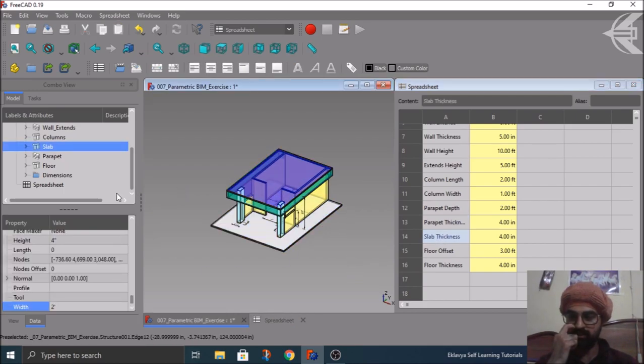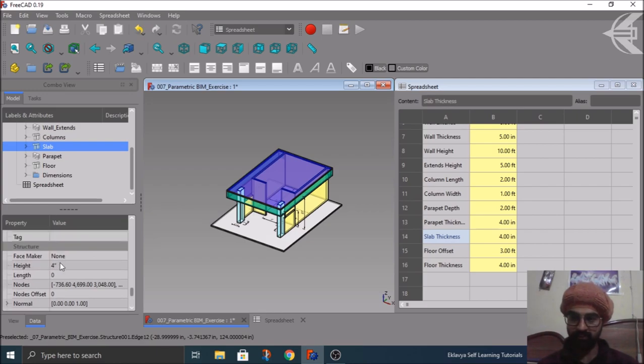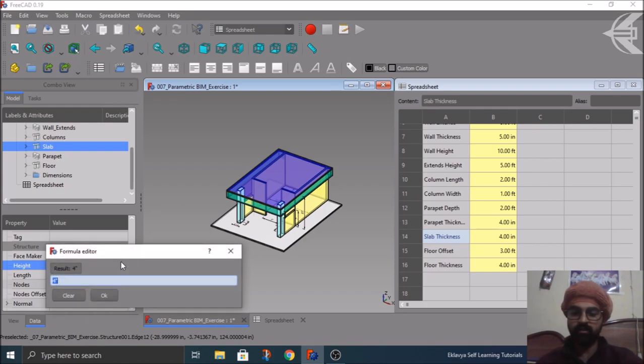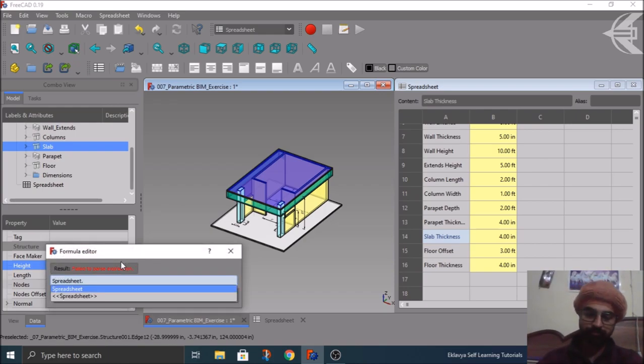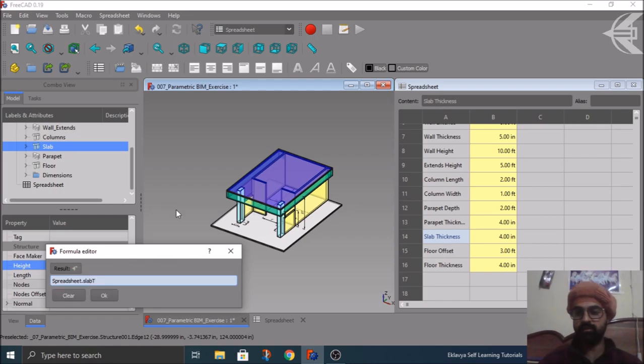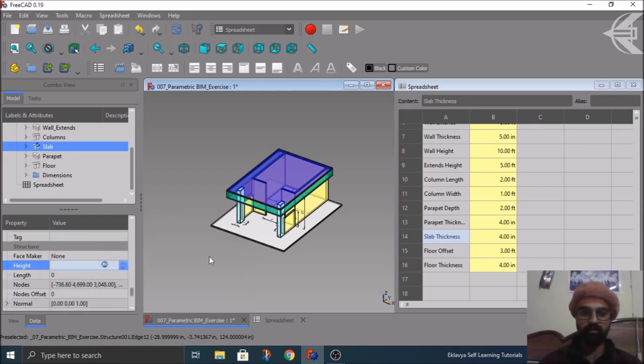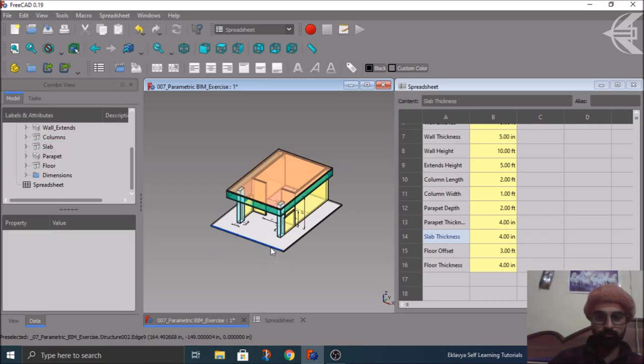Then moving forward after this, we had the slab thickness, which is this one. So click on it. So here we have the height, the slab thickness basically. Click on the formula part, write spreadsheet dot slab t. Click enter, click OK. Perfectly done. Then comes your below floor.